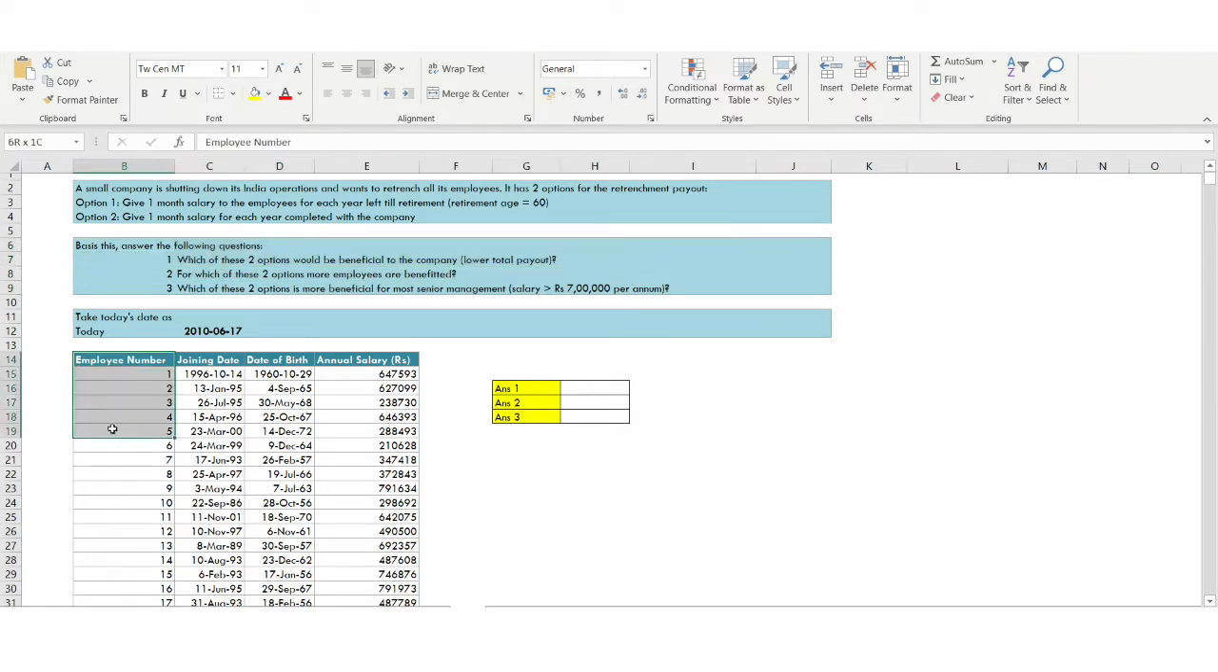So into the very first column I have the employee number or the employee code. Into column B, or the second column, I have the joining date. So employee number 1, the joining date is this. Into column C I have the date of birth of all those employees. So for employee number 1, the date of birth is this, and its annual salary is provided here.